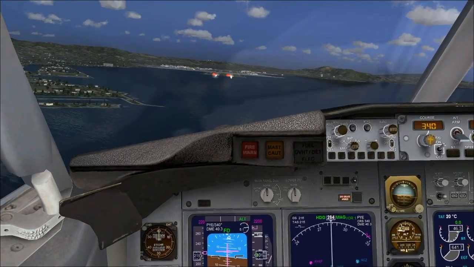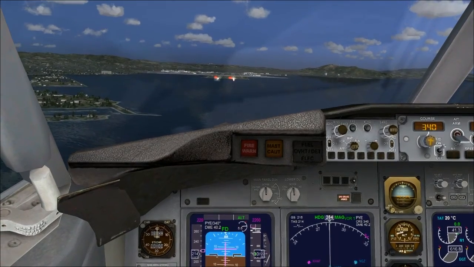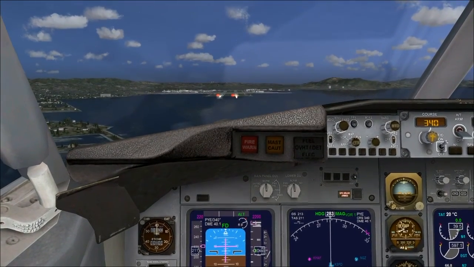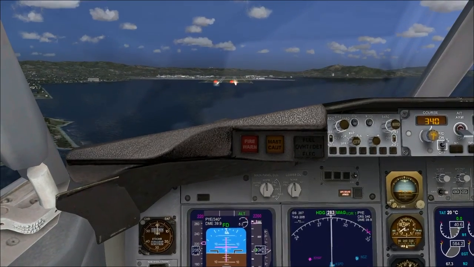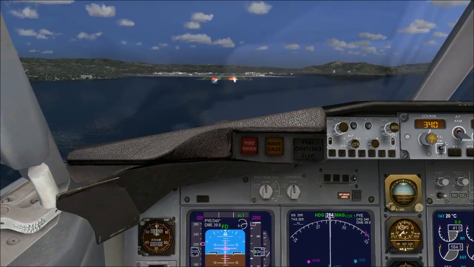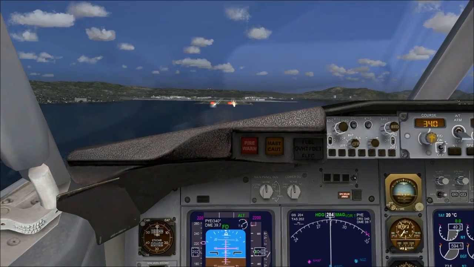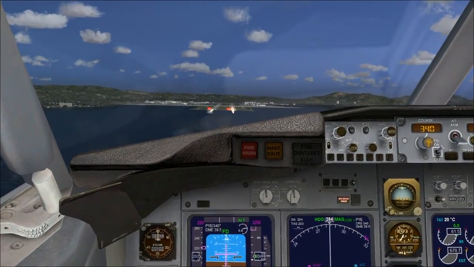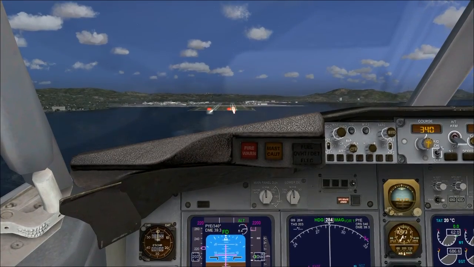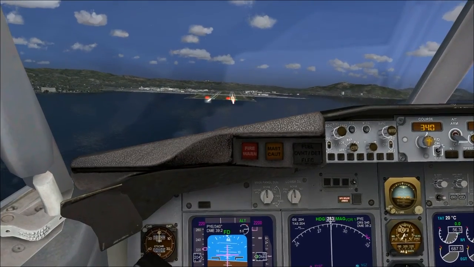We're doing a low approach because I like low approaches. If you want to do a high approach, when you're about a mile out, then you want to be about 190 knots and like 1,000 feet, so that you just keep descending and descending.